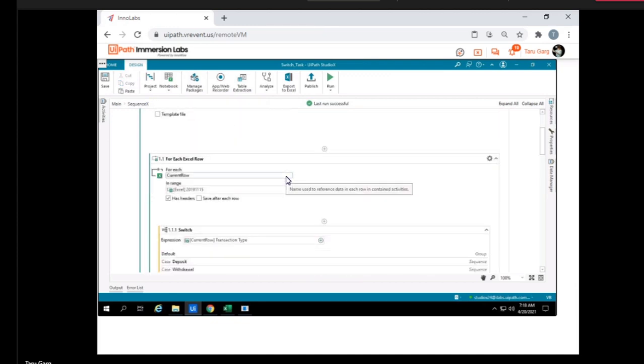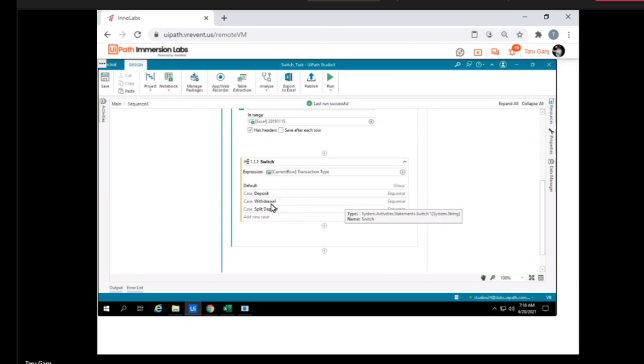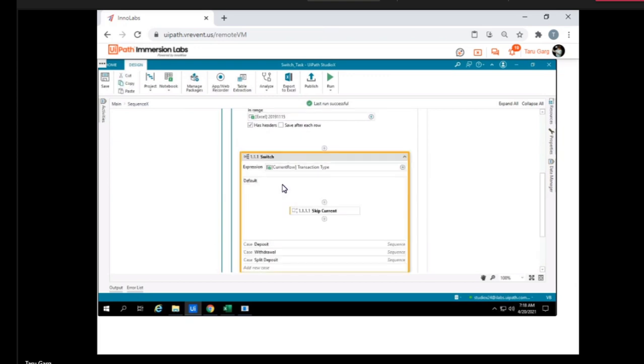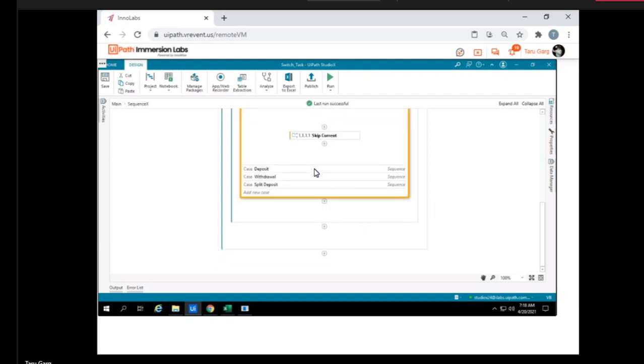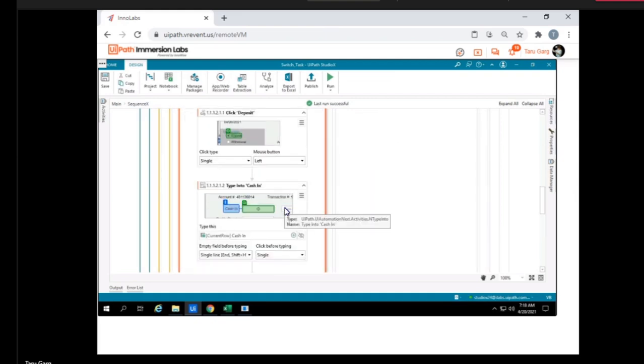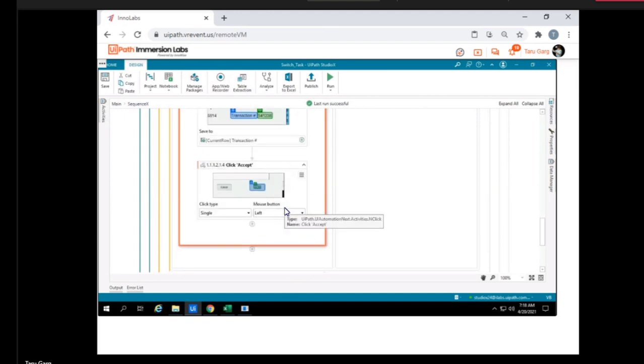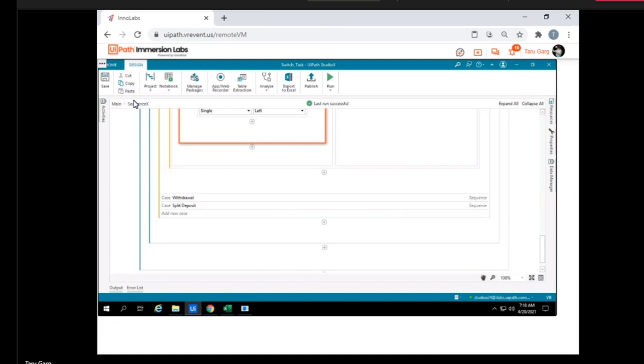Use Excel, for each row, current row. Then you check the current row's transaction type: deposit, withdrawal, split deposit. And if it is this, then skip current. Okay, nice. Good.